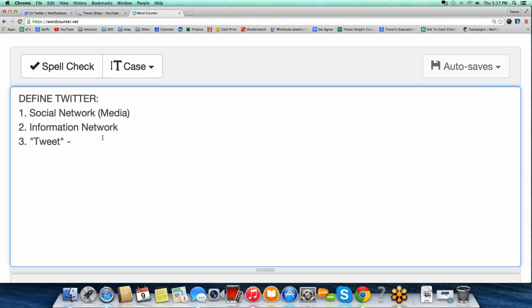140. Yeah, 140 is the number. There you go. 140 characters. How long is 140 characters? Not long, right? 140 characters goes fast.